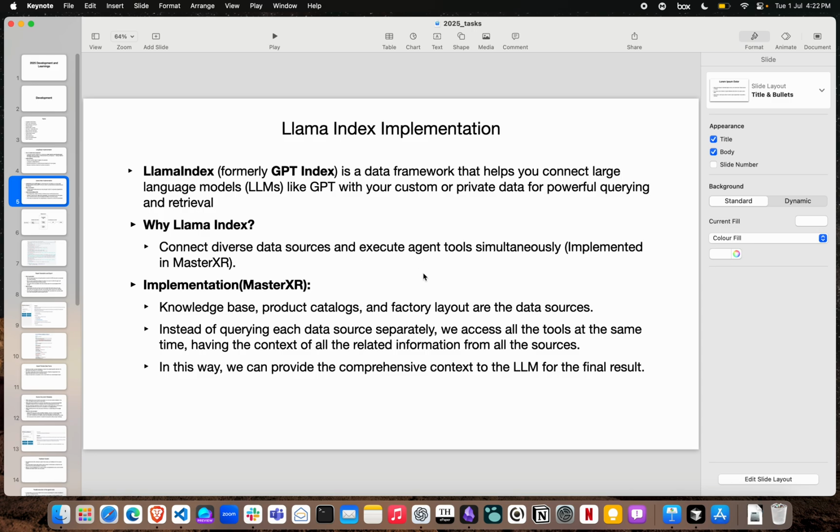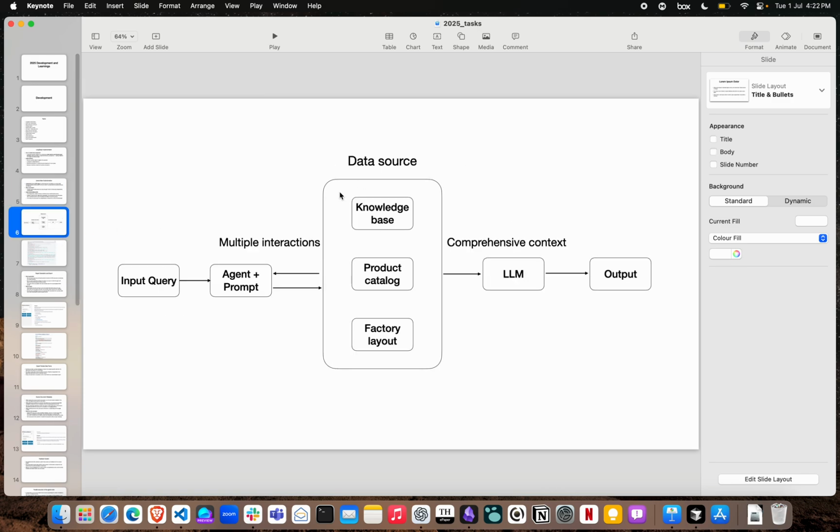And for the master Excel, we implemented the LlamaIndex. The reason here is it is able to access multiple tools simultaneously, which in our case we need, to access the knowledge base, product catalog and factory layout simultaneously, like getting the knowledge base context and the product catalog context and factory layout context together as a final output to the LLM. I will explain this in the diagram.